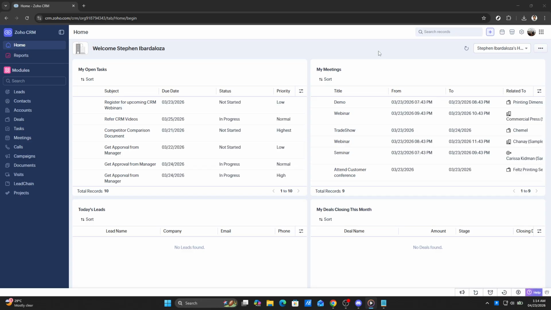First, you'll need to go to the Zoho CRM homepage. This is the starting point for all your CRM activities and where you'll be managing your data. If you're not already there, simply navigate to the Zoho CRM homepage in your browser.